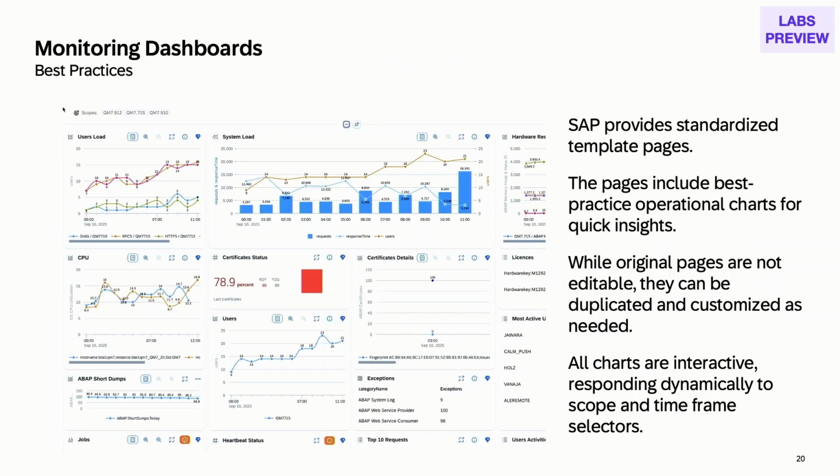The best practice content SAP delivers is also content under construction because, again, we are in the beta phase. But SAP delivers some pages and cards. A page is a combination of cards based on the different use cases, the room, the health monitoring, the job, and so on.